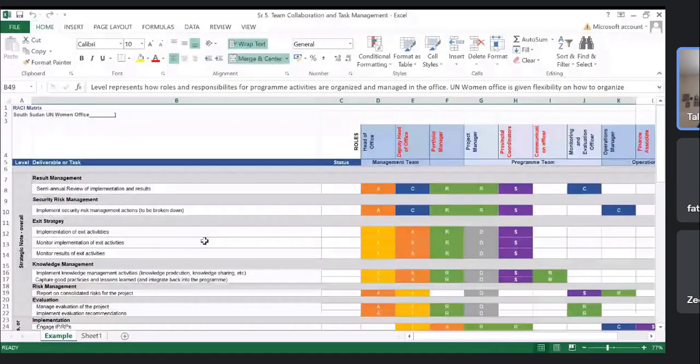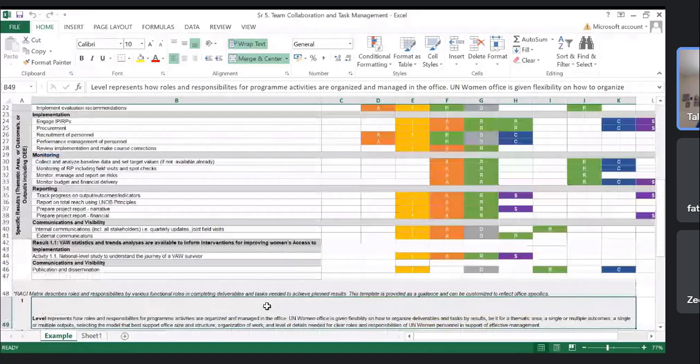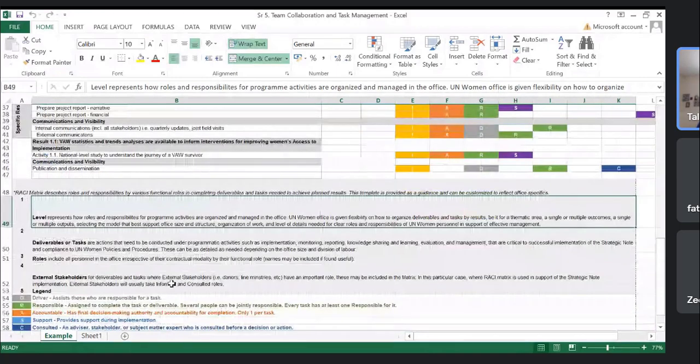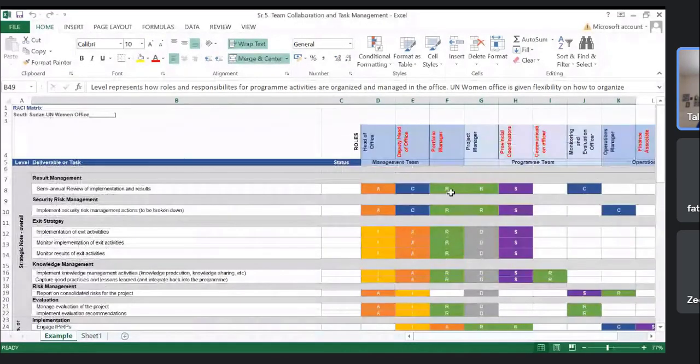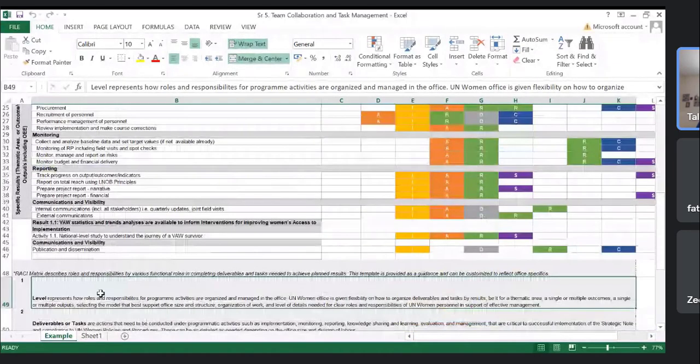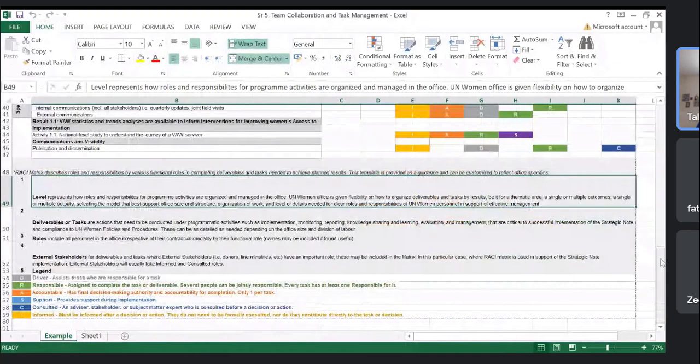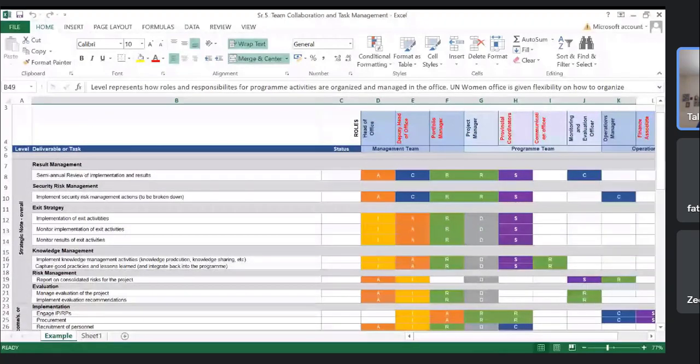For example, let's take any component. For example, the first one, semi-annual review of the implementation and results. Here you will see some designations: head of the office, deputy head, project manager, portfolio manager, project manager, provincial coordinators. Here you will see A was accountable, C consulted, R responsible, and then further you can see the S support part, and C again consulted.